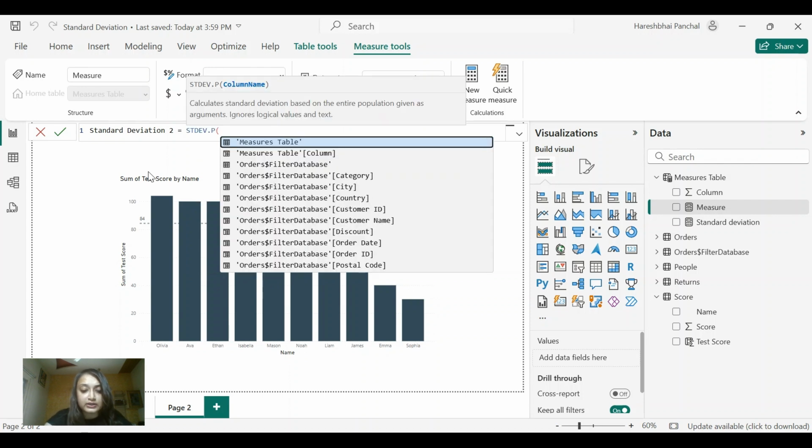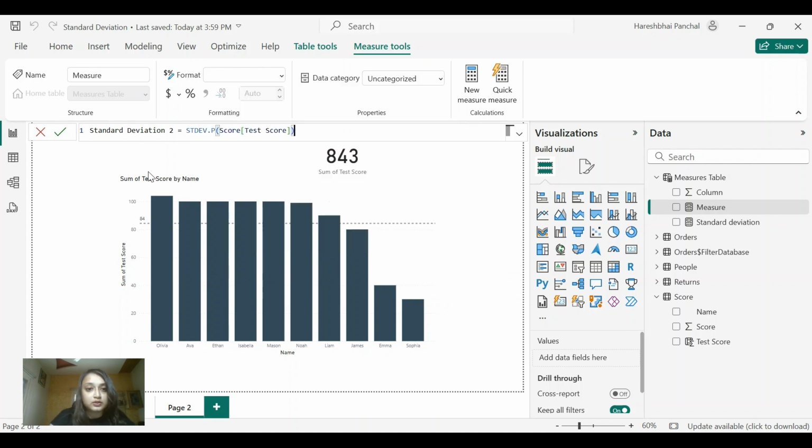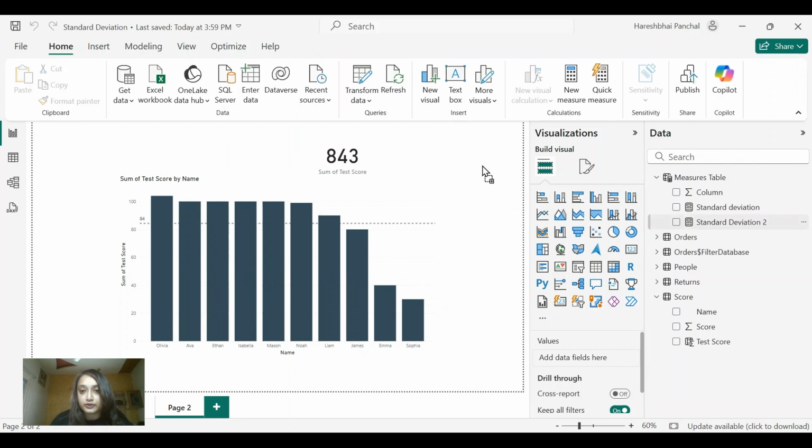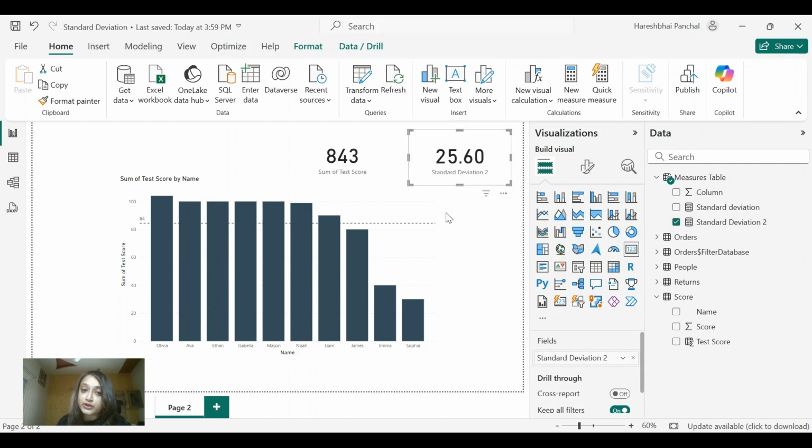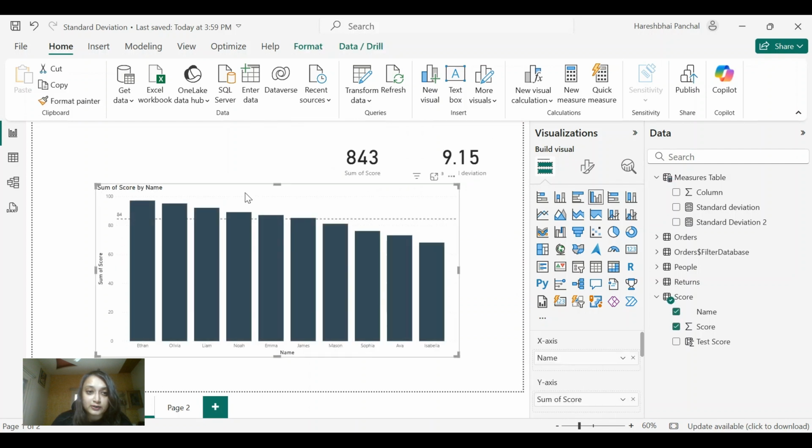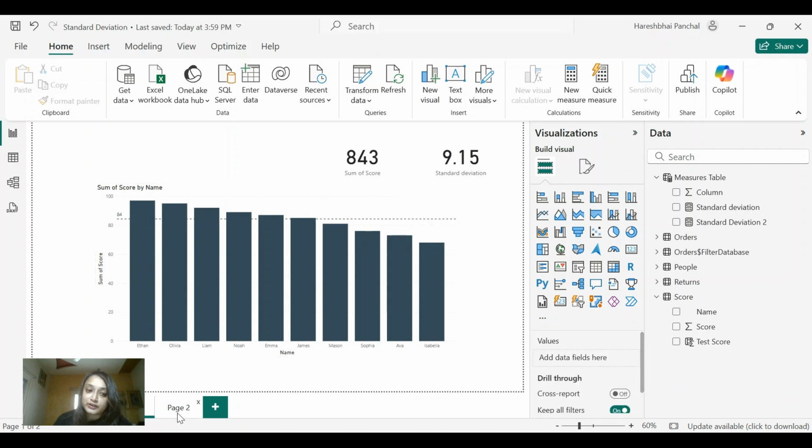It's going to be the test column this time. Let's add it to the card. It shows 25.60. This shows how far the data points are from the average line, which is 84. So this is how standard deviation can be calculated.